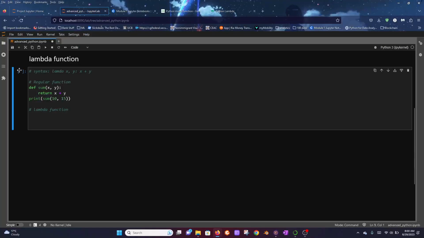Hello everyone. So in this video, let's look at another advanced Python concept, which is the lambda function. Lambda functions are an alternate way of writing functions in Python. And basically, there are several advantages and disadvantages to using lambda functions. One of the main advantages, if you want to reduce the number of lines in your code, the best way to do that is by using lambda functions.